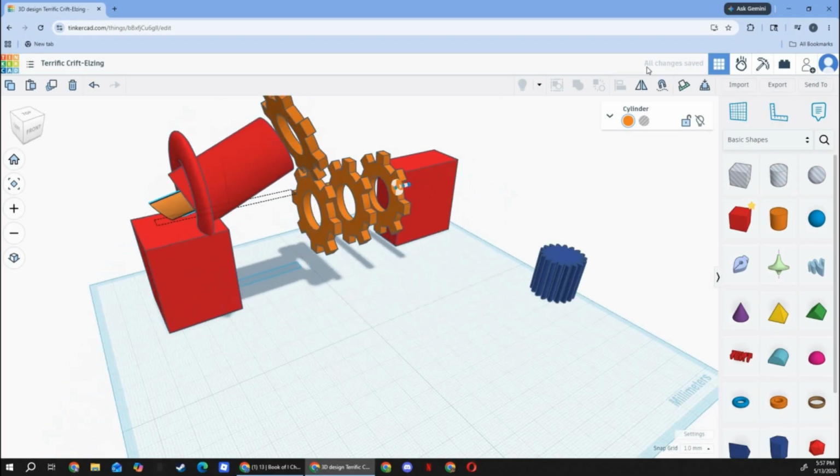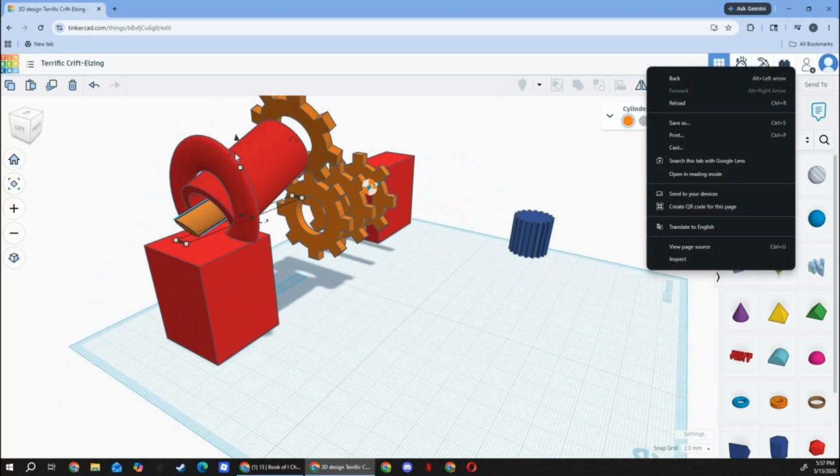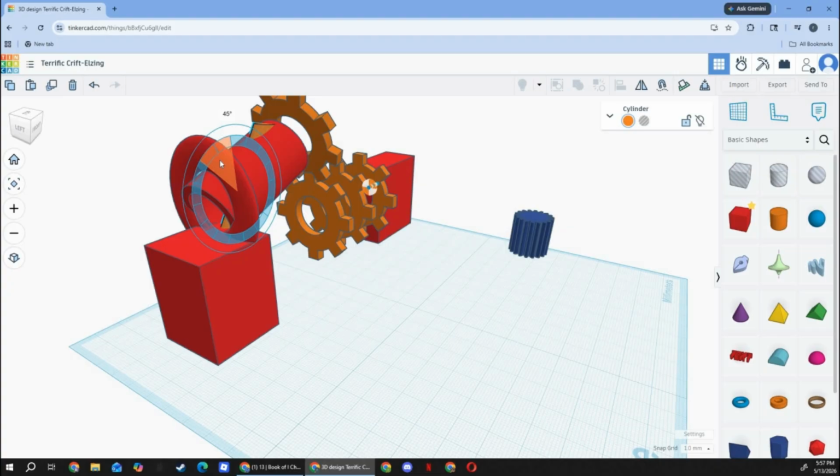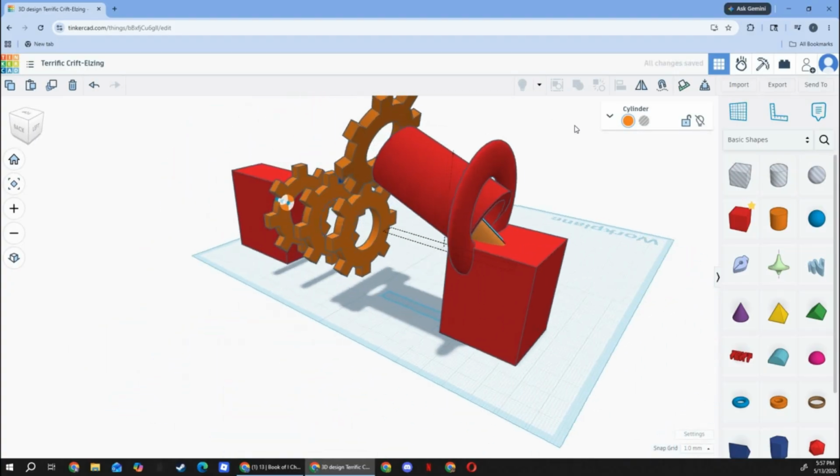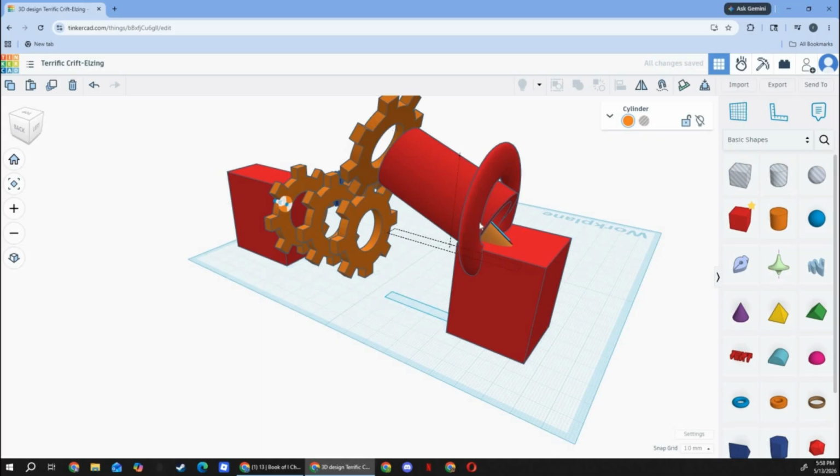Yeah, I forgot. Okay, it's working. It's working. How do I make it so it doesn't move? I forgot. I just did it. Yeah, right there. Let's see.